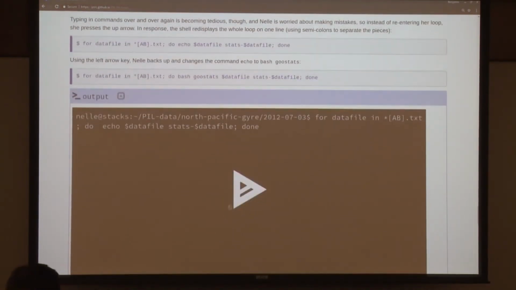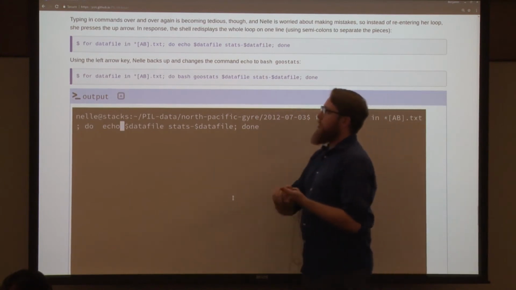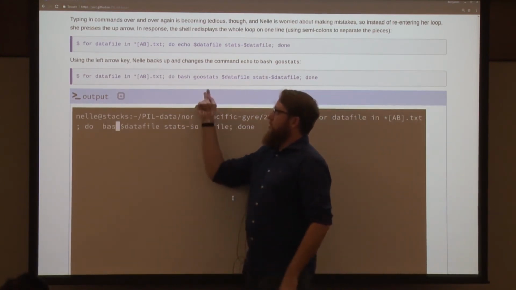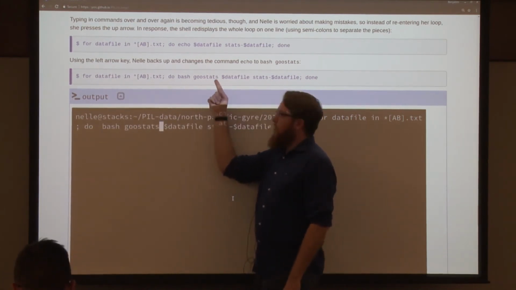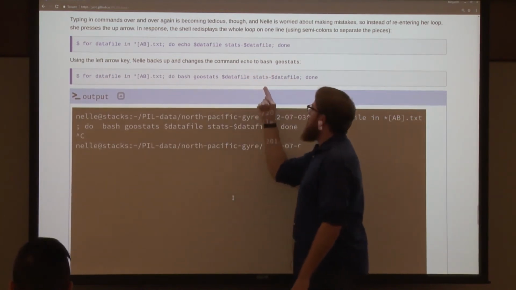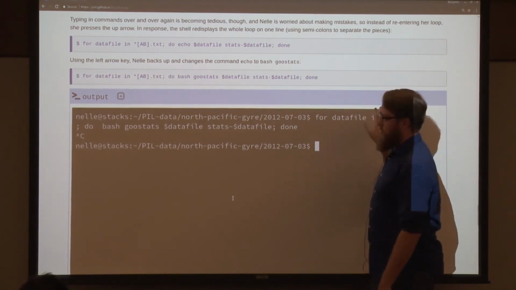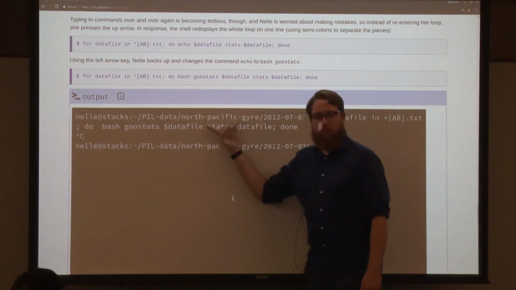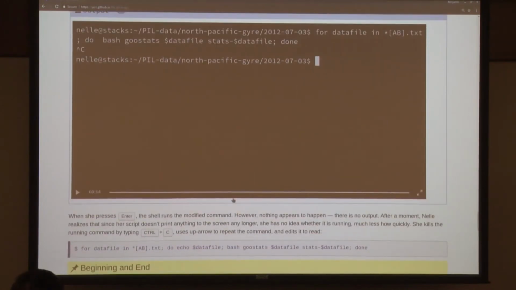So Nell is sure that her file names and output file names are right. What she can do is have it run the statistics program that her advisor gave her, called GooStats. And GooStats accepts the name of the file and the name of the output file as arguments. So what she can do is make this loop do all of her work for her. So do all of my statistics on every single file, and when you're done, you'll be done.